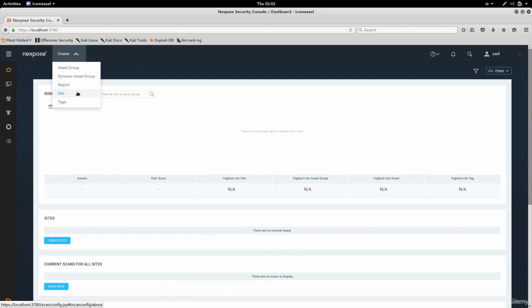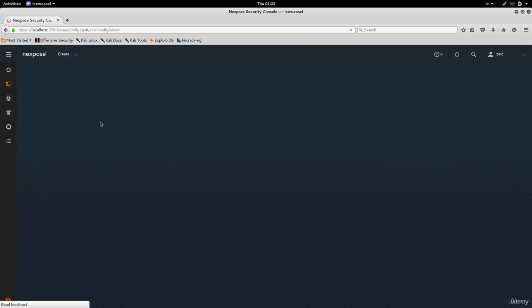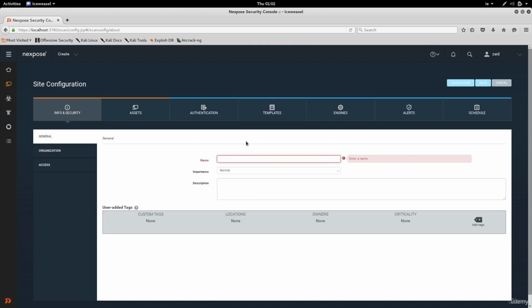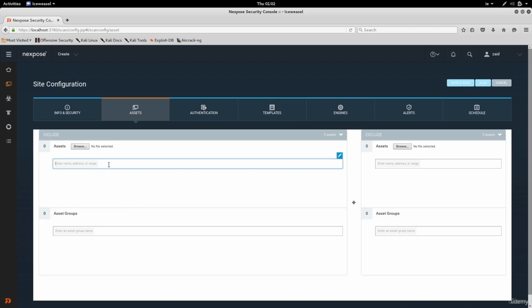So the first thing I'm going to do is go on Create and go on a site to add a target. And I'm going to call this target Metasploitable. Then I'm going to go to the assets and we're going to add the target. The target can be arranged the same way we added it when we were doing the network penetration things with ZenMap. So you can add a range or you can add a specific IP.